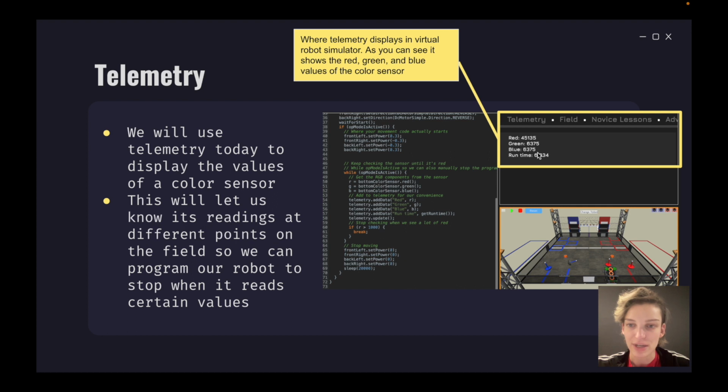And up here, the telemetry can show us this red value, the green value, and the blue value of the color sensor and the runtime live, so we can understand why the robot might be thinking and behaving the way it does based on these color sensor values that are communicated to us through telemetry. So telemetry is actually this output right here.